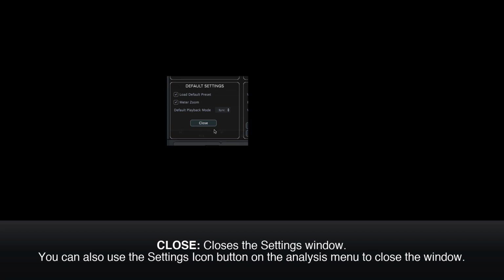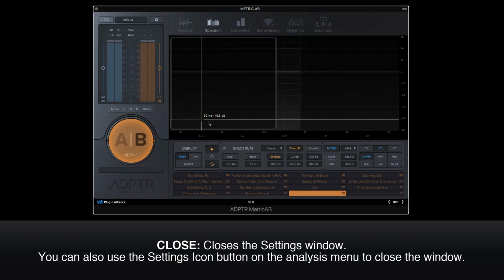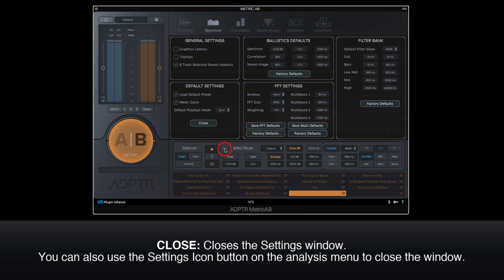Click on the Close button to close the settings window. You can also use the Settings icon button on the Analysis menu to close the window.